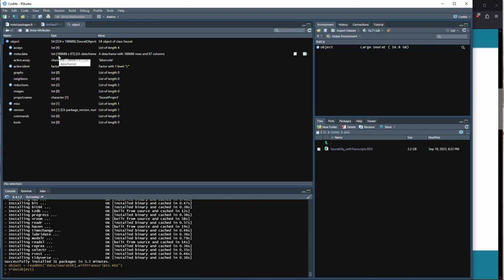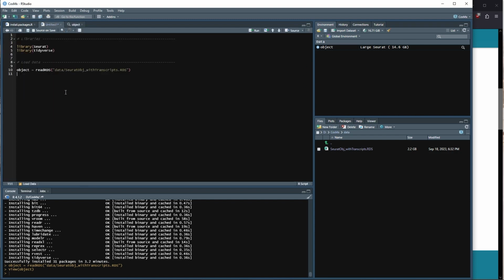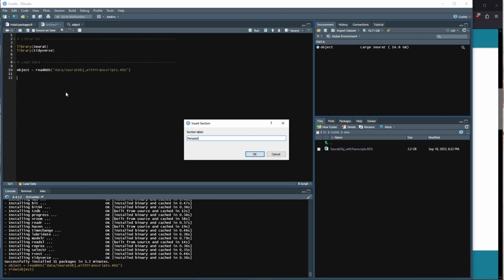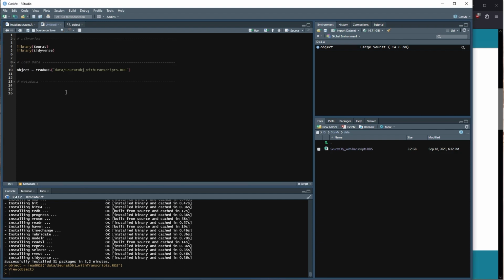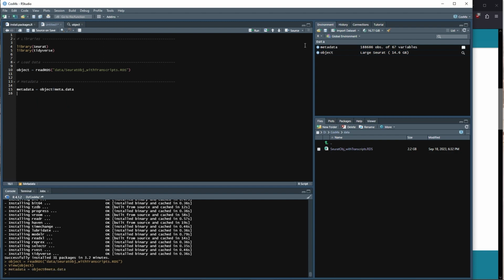So in the metadata, we can see that 188,000 of their cells had passed. So the metadata contains, let's go ahead and take a look here. Metadata. Cool. Metadata equals object, and it's an S4 object. So when we're working with it, we actually have to use the @ symbol, and then we can pull out this data frame. So metadata is a data frame.